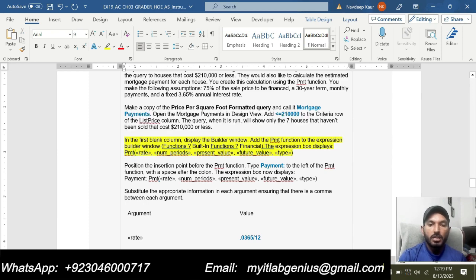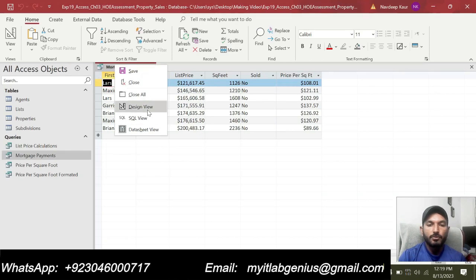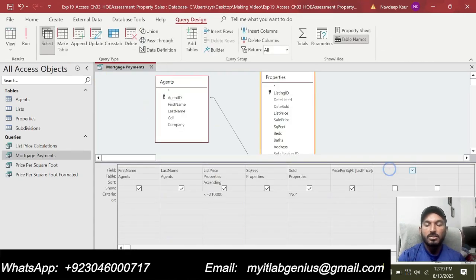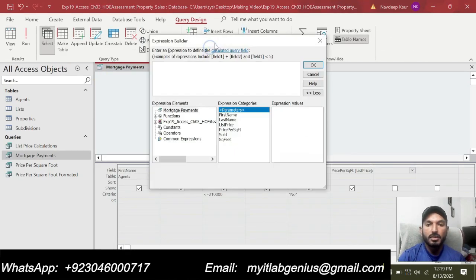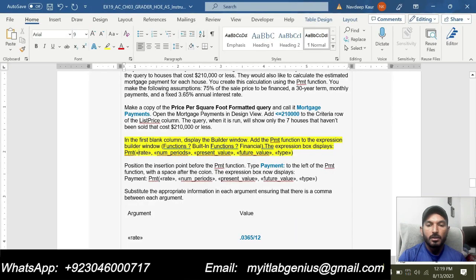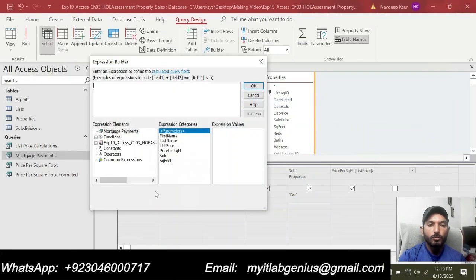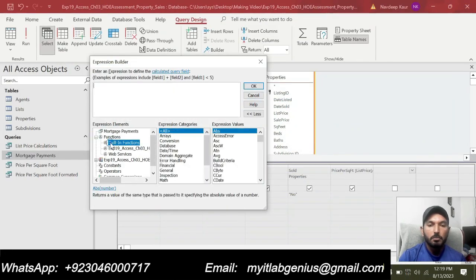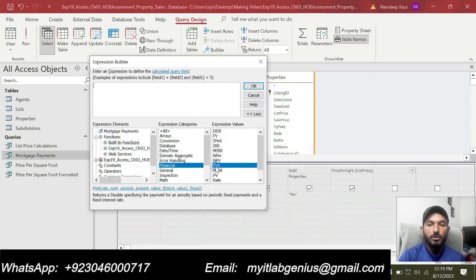In the first blank column, display the builder window. So we will go to the design view again. So this is the first blank column and we are supposed to display the builder window. Add the PMT function to the expression builder window. So we are supposed to add the PMT function. So go to the function, built-in function, financial, and the PMT function. Double click on it. So we have added a PMT function now.